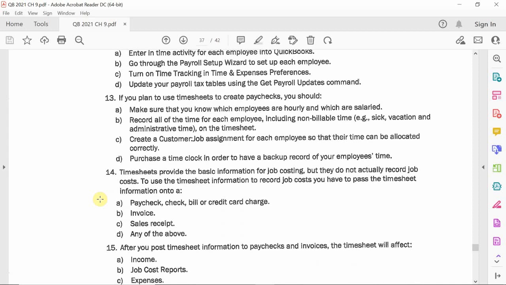Now let's break down this question. Timesheets provide the basic information for job costing, but they do not actually record the actual job cost itself. So in this case, this question is asking, if we want to charge our customers and pass the bill along, can we have the option for the customers to reimburse the employees?